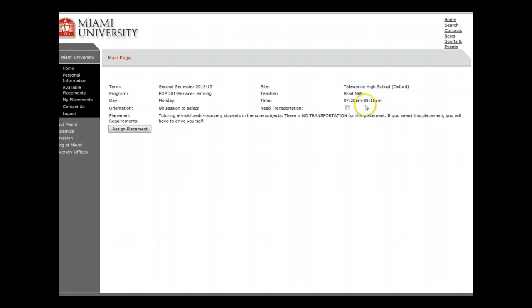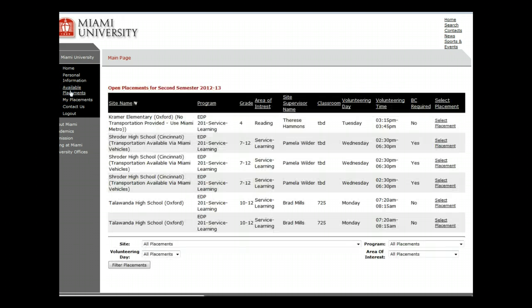Because this placement is at 7:20 in the morning, before the Office of Community Engagement and Service opens, there is no transportation provided for this placement. If she selects this placement, she will have to drive herself. Because our student doesn't have a car, she won't choose this placement. Let's go back and look at other available placements.